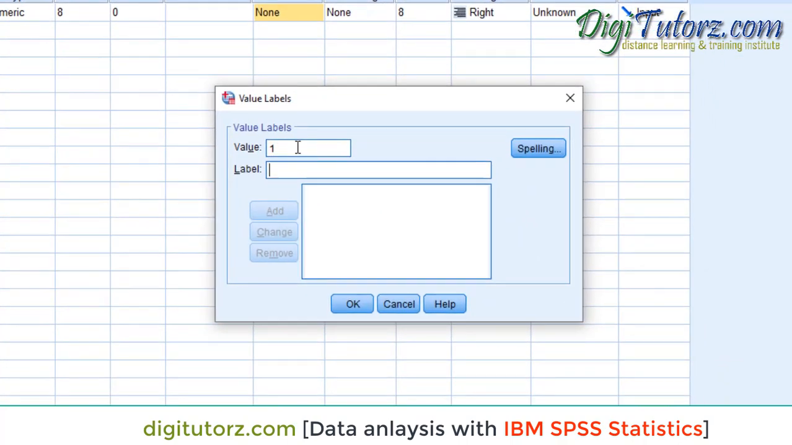and 1 I give for male. In label I give the category name and click on the add button. Like this I can click on 2 and female. In this way we have to enter all our categories in SPSS and click on the OK button.